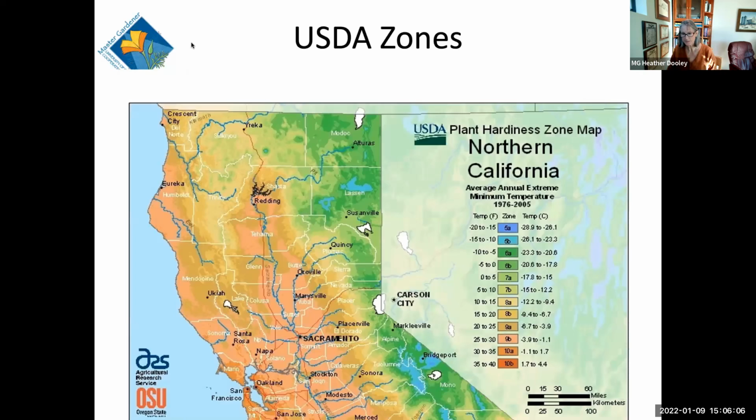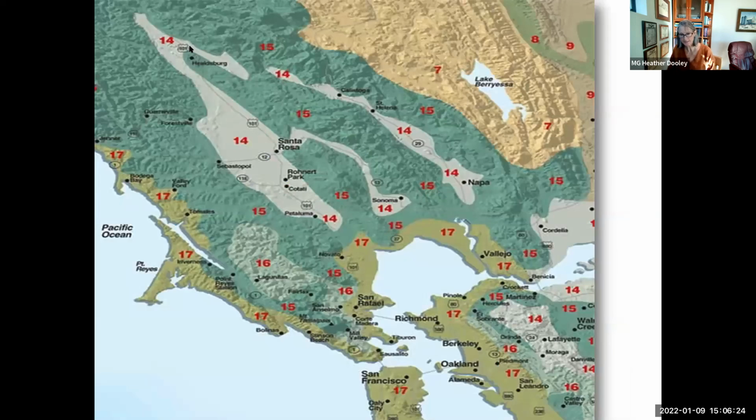This is the USDA zone. Again, this is plant hardiness, or your average annual extreme minimum temperature in Napa Valley. And as I say, what's important is how cold it gets in the winter, and our deciduous fruit trees do well here. And then we also have the Sunset zones.